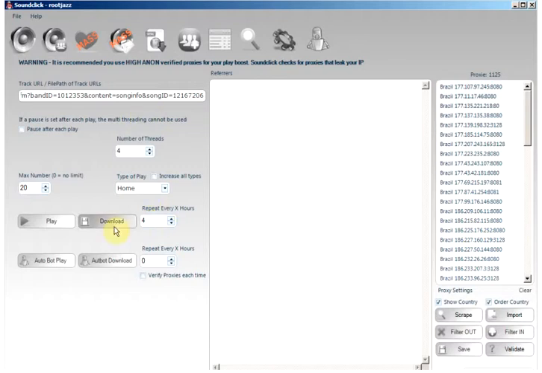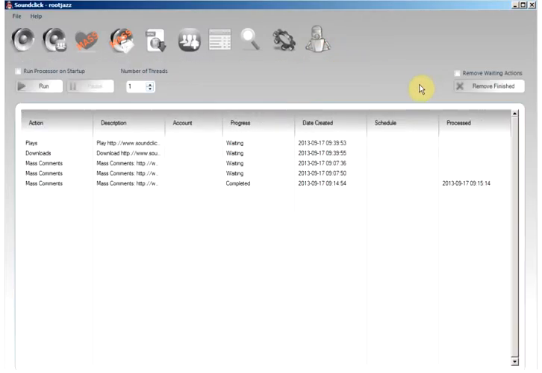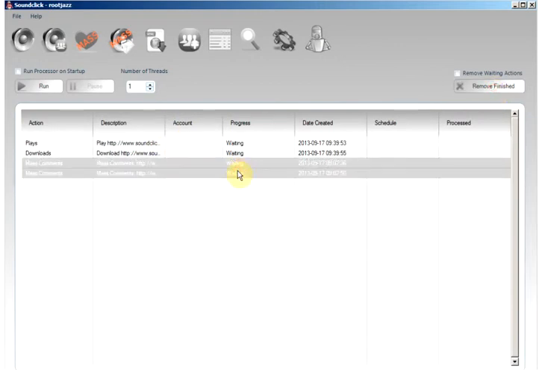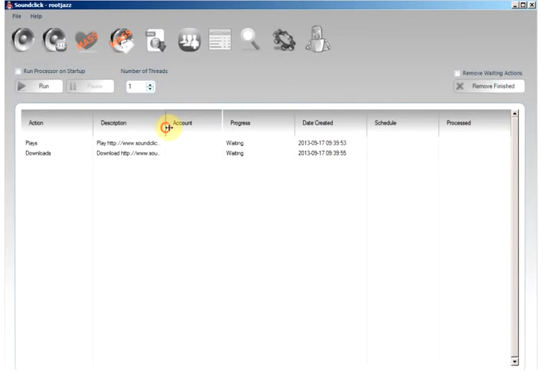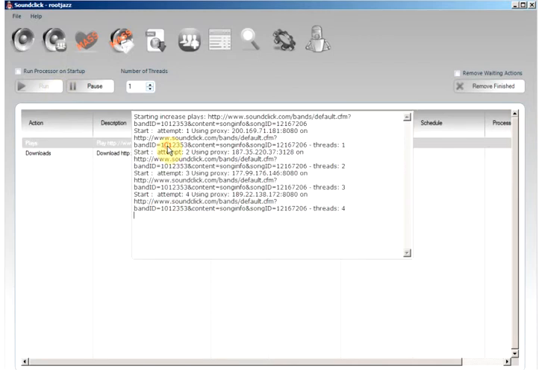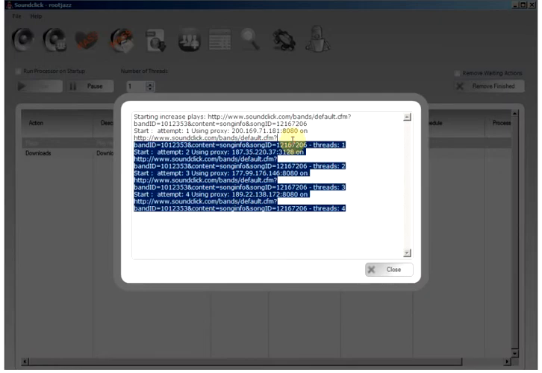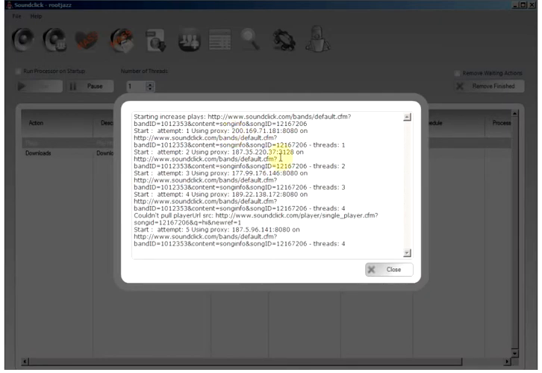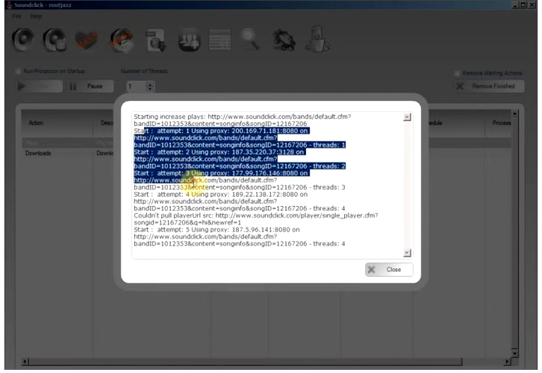Once everything is set up, we can play, we can download, and we will see we have the actions in our processing tab. In order for the processing to start, we need to click run, and the plays will now run. Here we have 4 threads, and the proxies are being logged in, attempting to play the track.